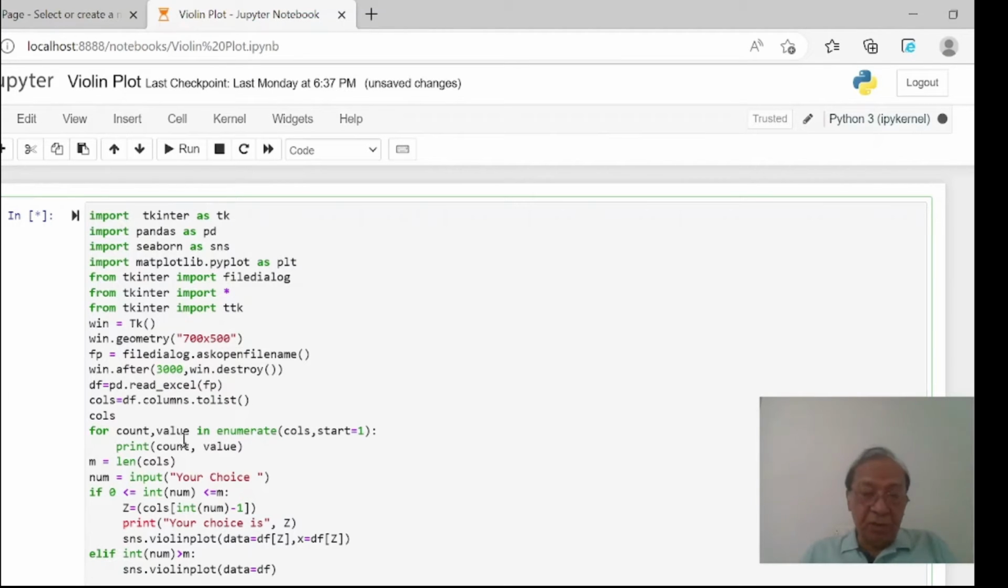Then it will count the columns and its values, enumerate it starting with 1. Our index starts with 0, but we will start it with 1. So that is why in our next command we are going to subtract 1 from the number which we are going to put. M is the length of the columns, num is the input, your choice, and then z is columns integer num minus 1, and it will print the column which you have selected.